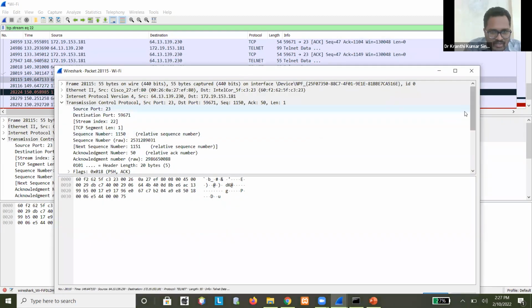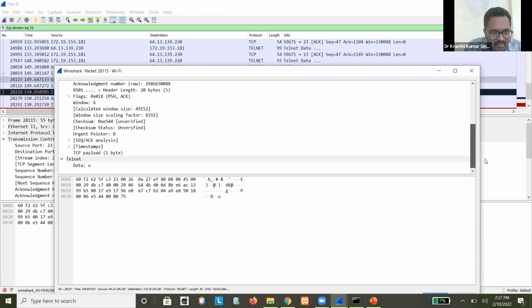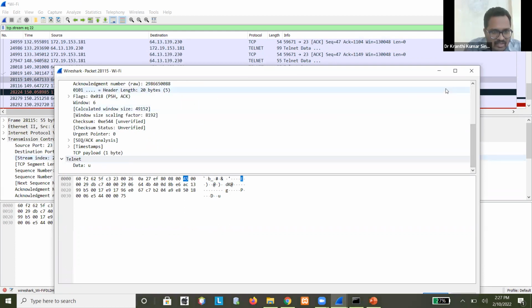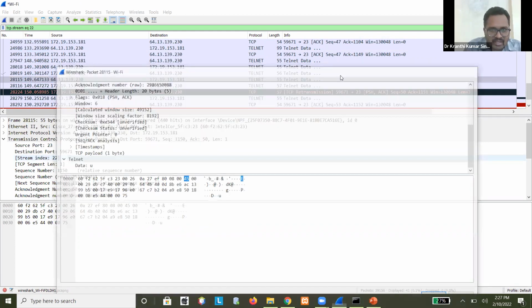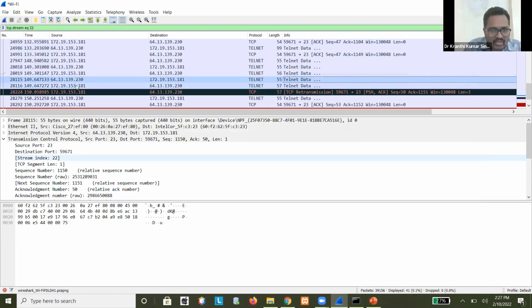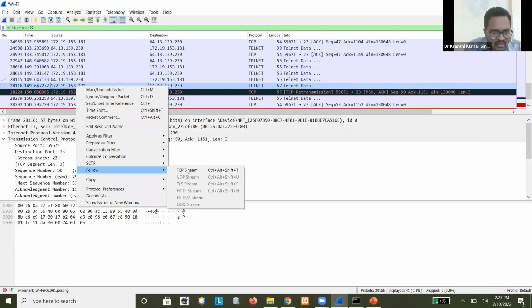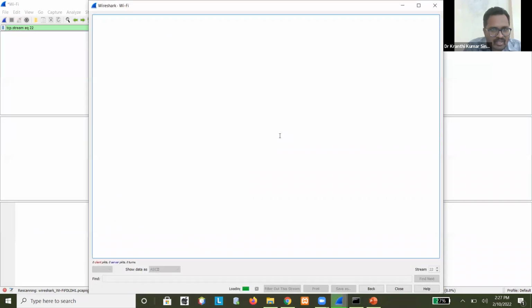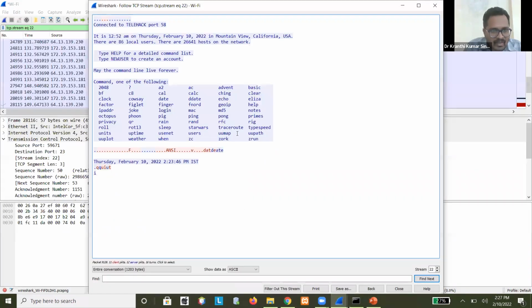Let us see this. What is this? It is telnet data. Here I'm entering, it also contains data. So next, I can search this way. Again, I go with follow TCP stream. Let us see whether I'm finding anything. So here it shows: type help for the detailed command list. Type new user to create an account. Okay. I click on new account and connection and quit. So quit is also the previous thing.